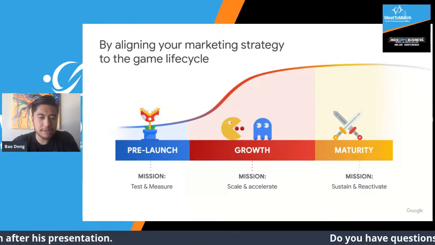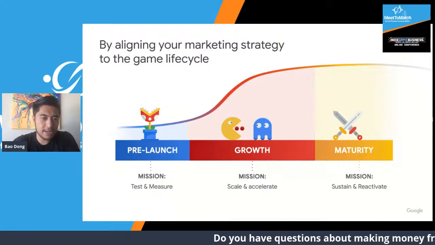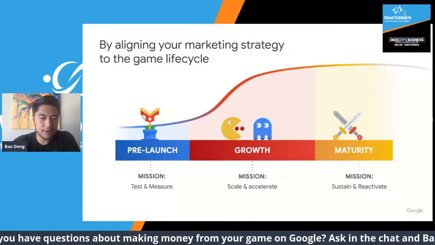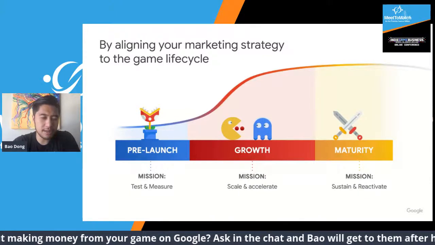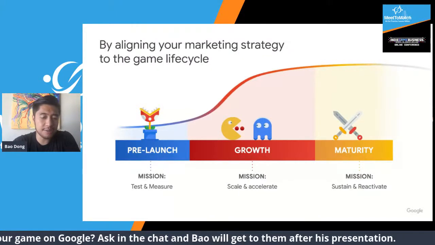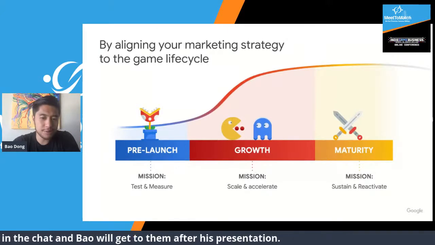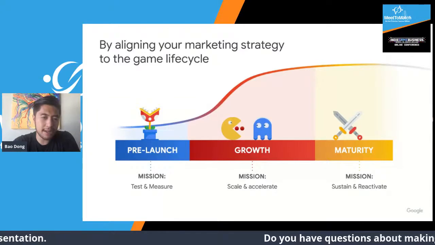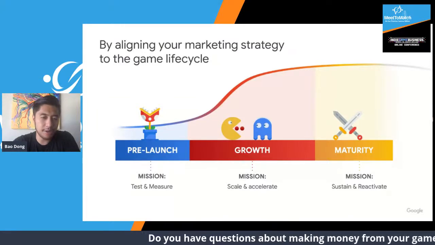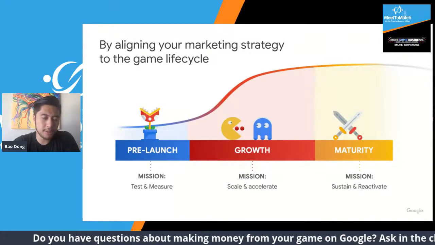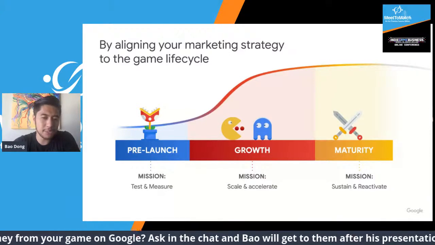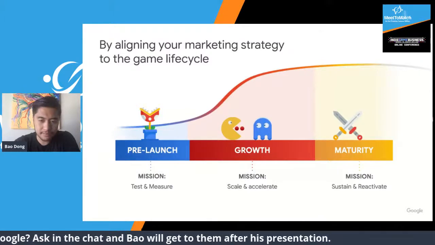After that, once the game is already mature in the market and it already has a very distinct user base, then it's looking at the maturity phase. The main mission here is to be sure to sustain and also reactivate any users that might have dropped off, where if you want your game to be out in the market and to be long lasting, not just a one-hit wonder, you want to make sure to also work alongside your developer team and your marketing team to help understand the best way to utilize this as well.